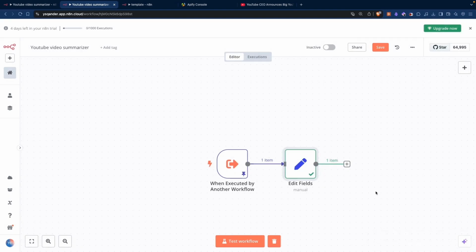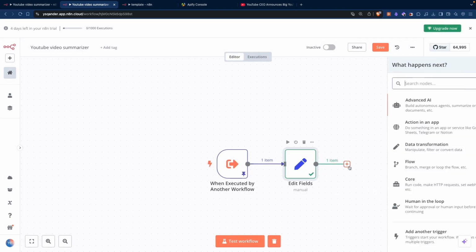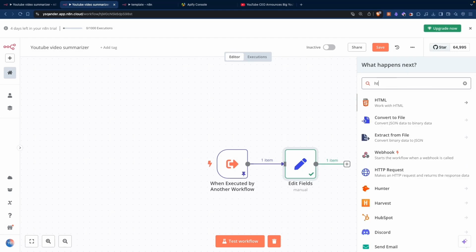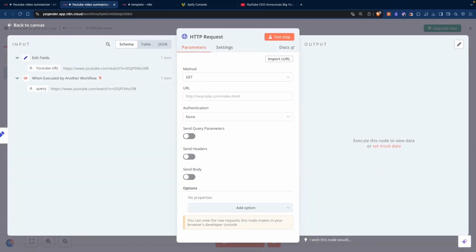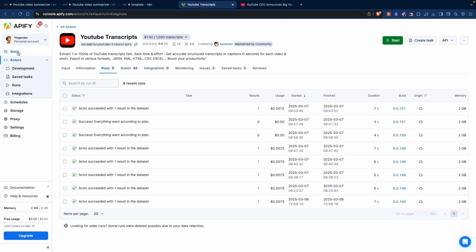Then we're gonna move to the next step, and that's adding an HTTP request. This is where we are going to make a request to Apify. Apify is a service that gives you access to a lot of different scrapers and APIs. You can sign up at apify.com.